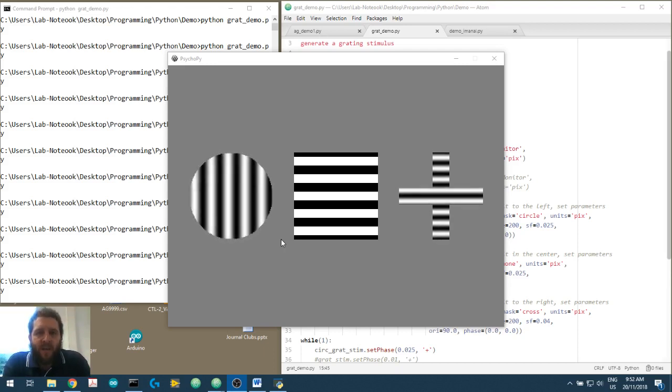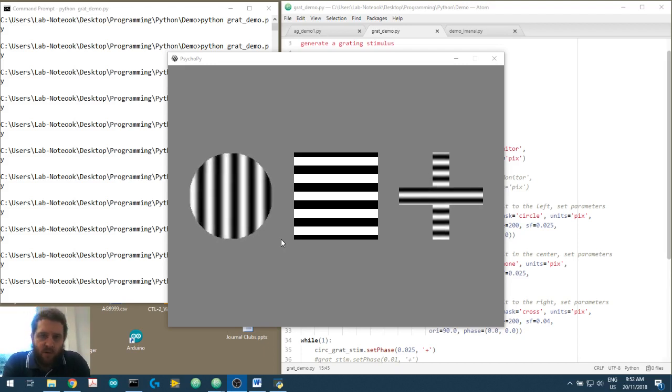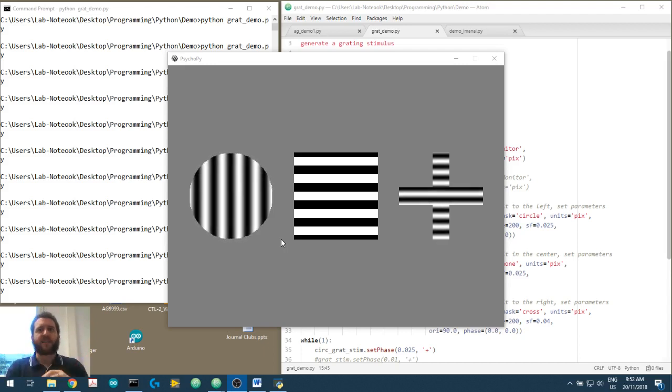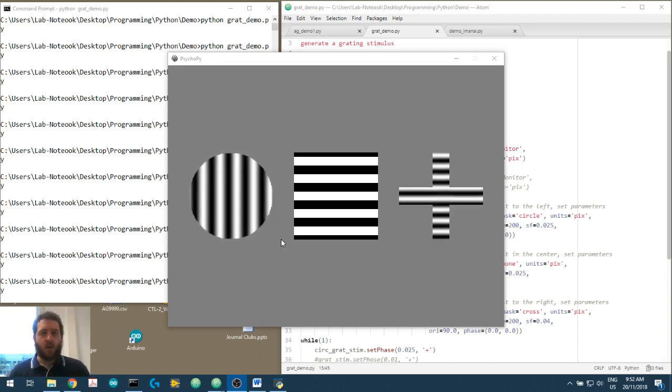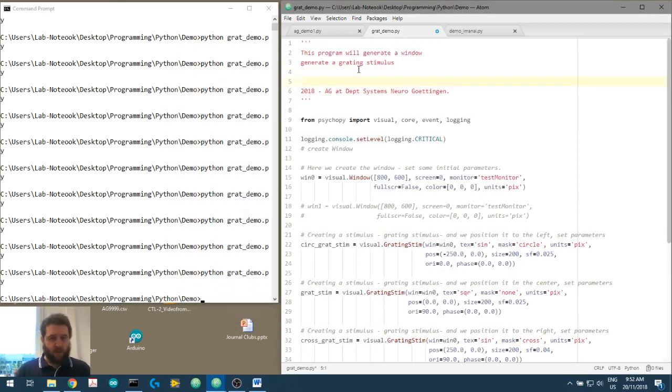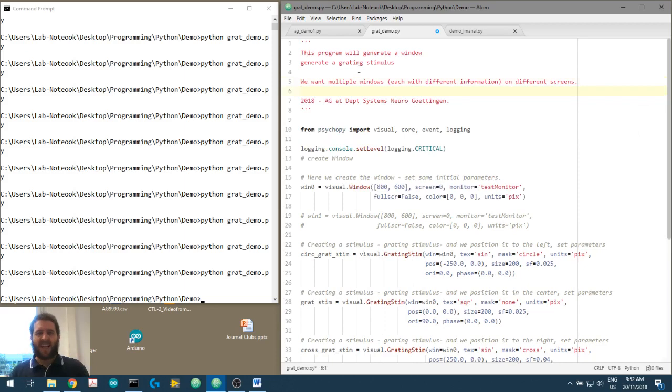So here, what we need to do is figure out a way of getting multiple windows. Not only multiple windows, but multiple windows on multiple screens. How do we do that? Well, let's get out of this first. Let's just think about the problem. We want multiple windows, each with different information, for instance, on different screens. Not screen itself, just different screens. So let's think about the general process on how we create our stimuli.